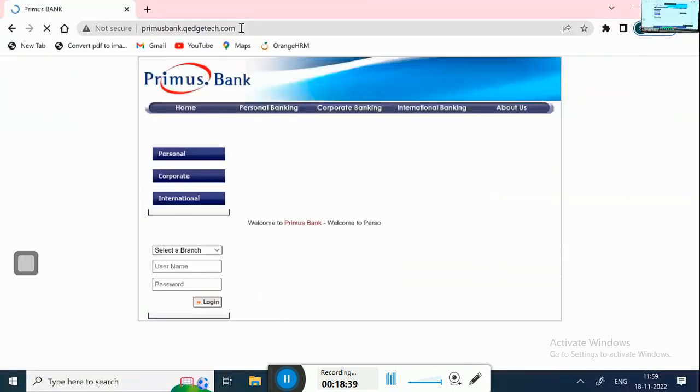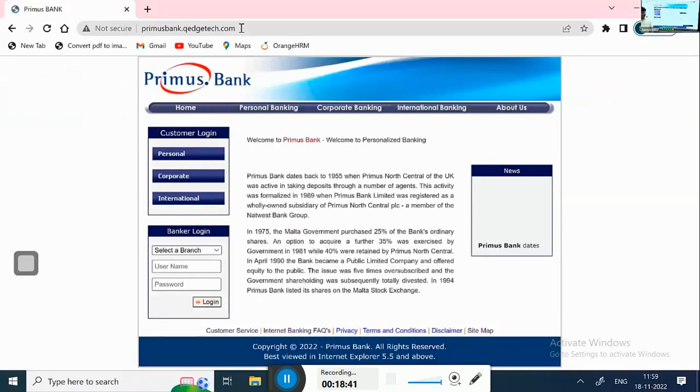I opened this banking application, pramasbank.qatech.com. Assumption, I am one of the team members. My lead asked me, Suresh, you test admin module features. Only admin module features. Maybe other people are asked to test the banker module or customer module. I am asked to test only one module, which is the admin module.